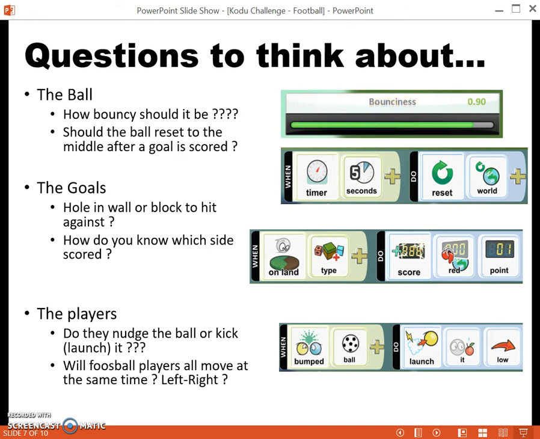When the ball goes into a goal, if you have a hole for that, should the ball then be reset, a centre kick to restart the game? Are you going to have a hole that you kick the ball through, or are you just going to bounce the ball off of a solid wall to score points? How are you going to know which side has scored? Are you going to look at the ball getting onto a different coloured land, or are you going to use some other mechanism for deciding who has scored?